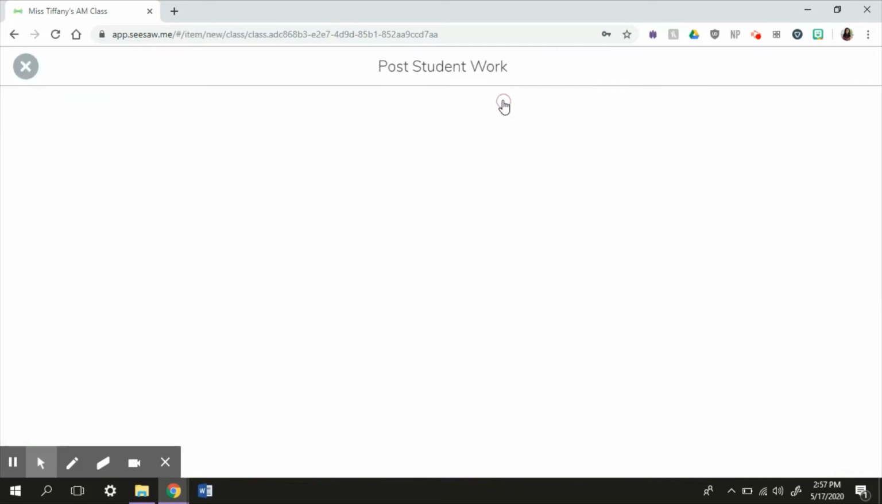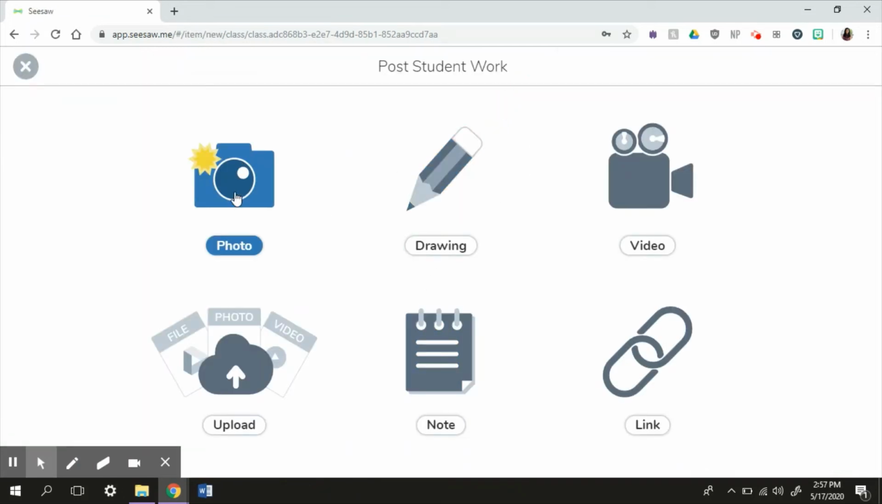So to post student work, you can take a photo of something, you can draw something, take a video, you can upload different files, you can write out a note, or you can share a link to a website.